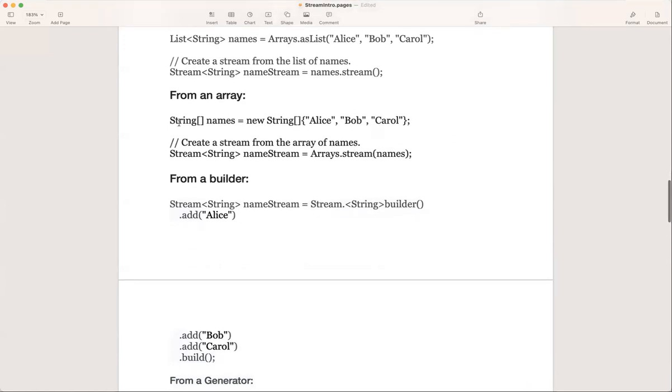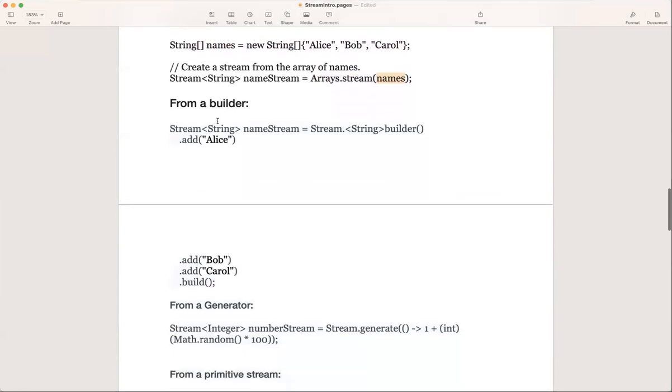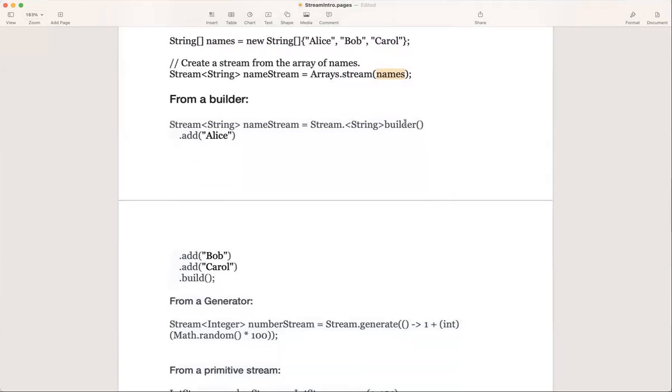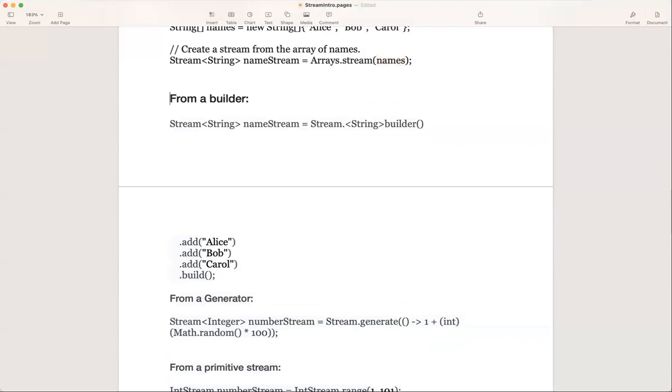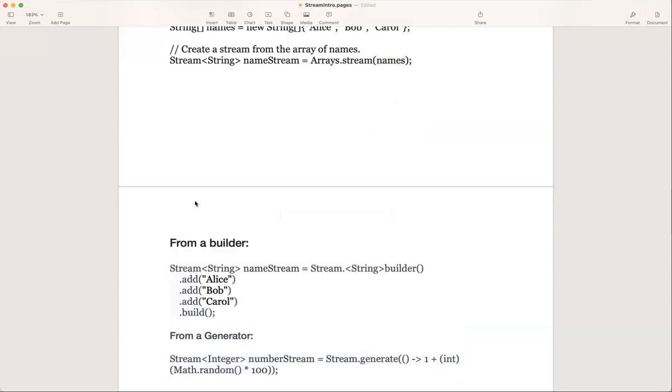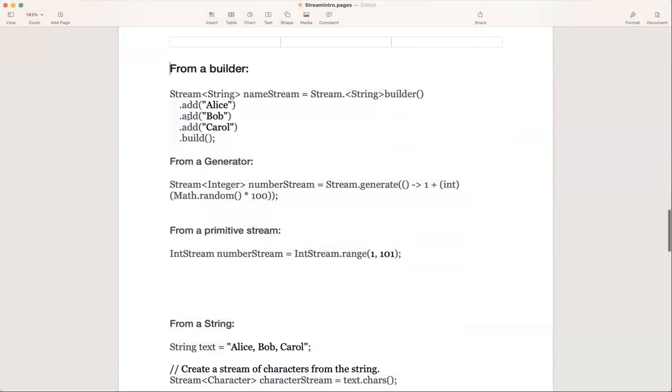From an array, for example, this is a string array. So Arrays.stream, and inside it, the array object. From a builder, there is a Stream.builder, then .add, and you keep on adding, and then you get a name stream. So this is the code from a builder: builder, add, and then .build.